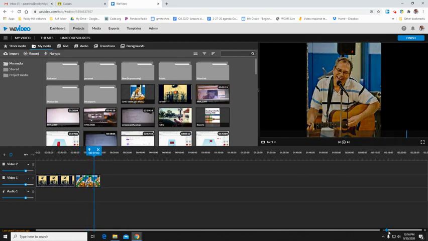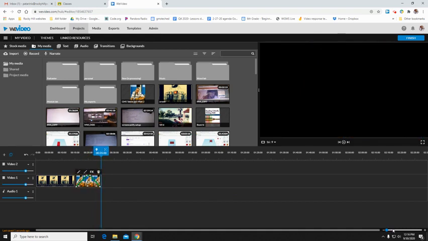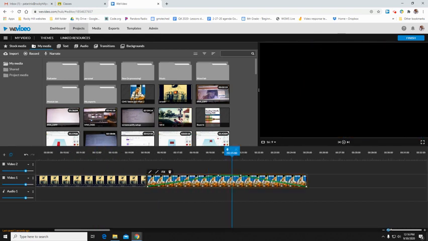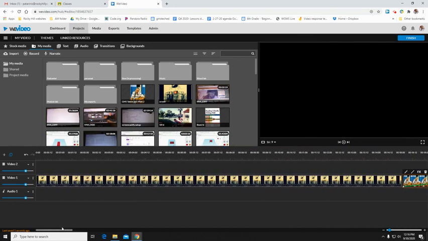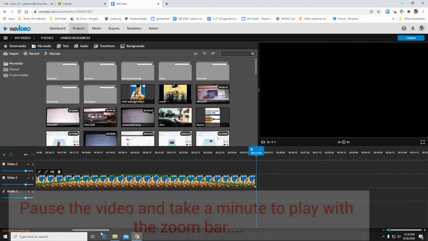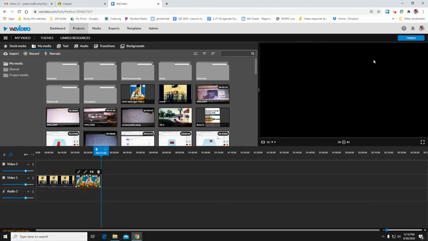So this guy down here in the corner, this zoom bar, I use all the time when I'm working on Wevideo. If I want to make it bigger, I move it to the plus side, and it gives me this scroller bar here where I can move around. It allows me to see more details. And generally speaking, I keep it all the way to the end here on the minus side. Okay, so that's zooming for you.